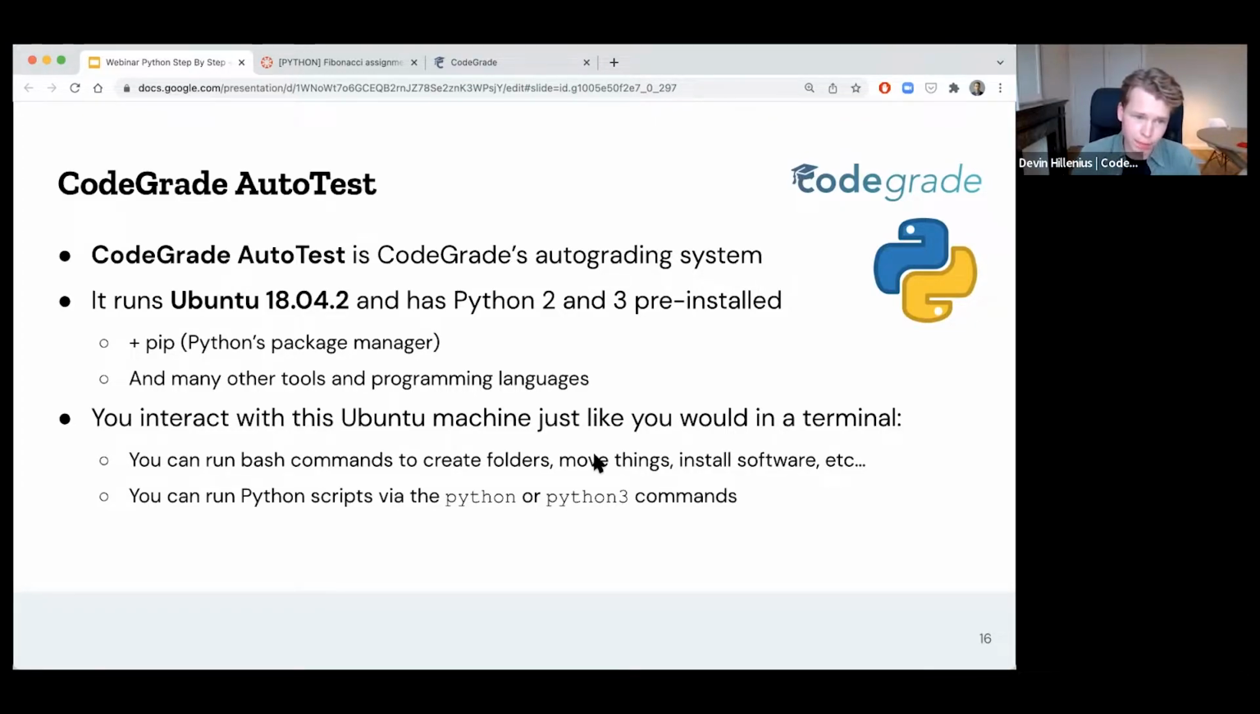So on this Ubuntu machine, there is software pre-installed. For this webinar, Python 2 and Python 3 are pre-installed, including pip and some other Python libraries, like NumPy, for instance. But if you want to use any other language, things like Java, Git, and other tools and programming languages are also pre-installed there. However, since it's just an Ubuntu machine, you can also interact with it just like you would interact with your own machine using the terminal.